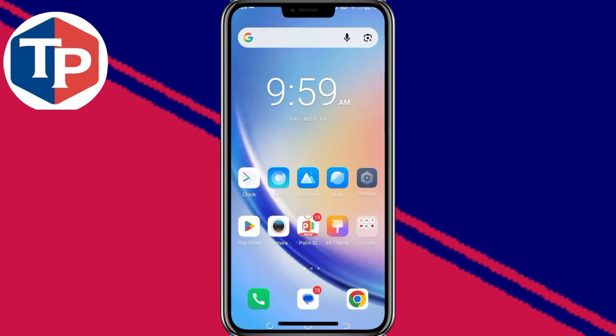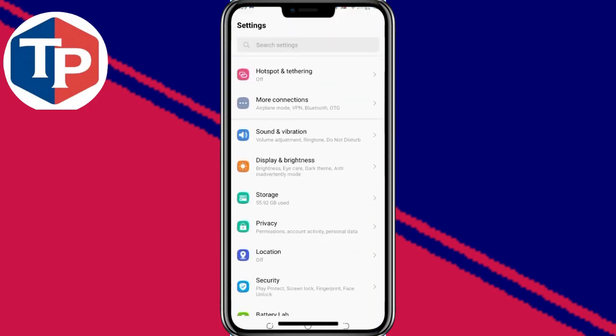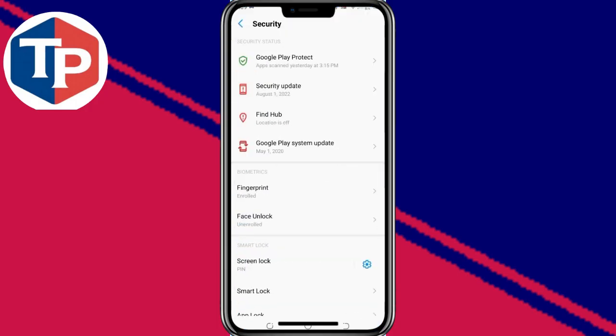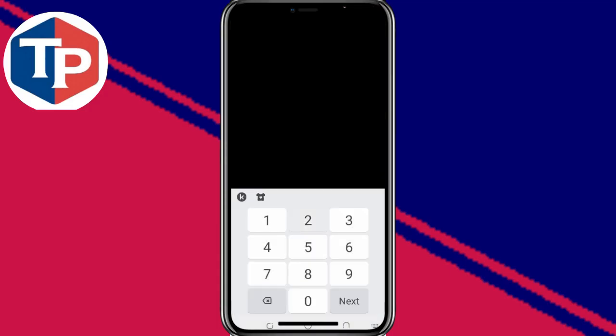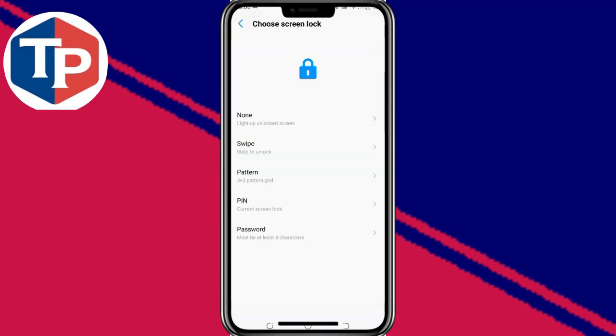step by step. First of all, open Settings, scroll down, click Security, and again scroll down, click the Screen Lock. After that, enter your old mobile password here. After that, this is the lock type. For example, pattern, swipe, and password. Whichever you want to set, click on it.